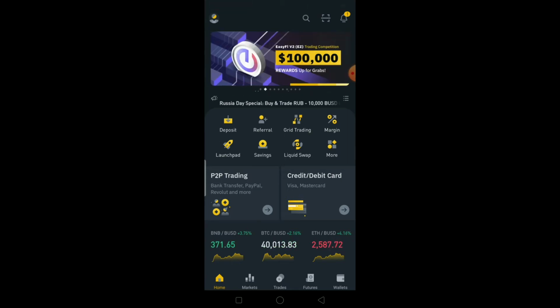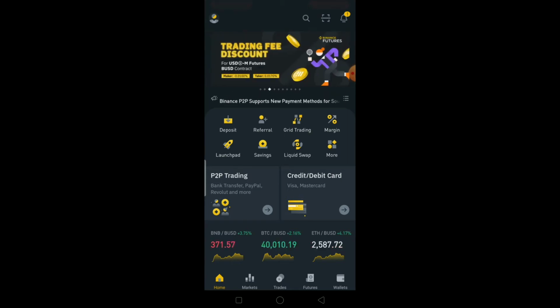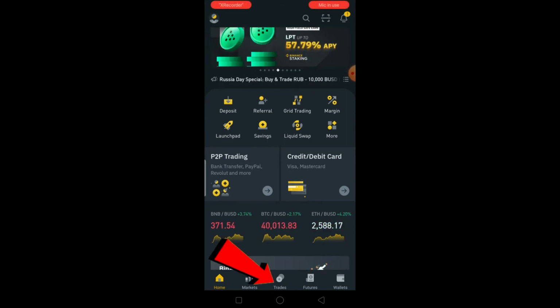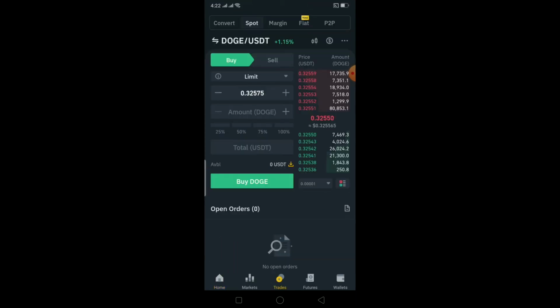Now, to buy a crypto in Binance, it's pretty simple. Once you open the Binance app and sign in to your account, it's going to show you this interface. Now over here, to buy and sell Bitcoin, you just want to go to where it says Trades at the bottom. Go to Trades. So you come to this interface.